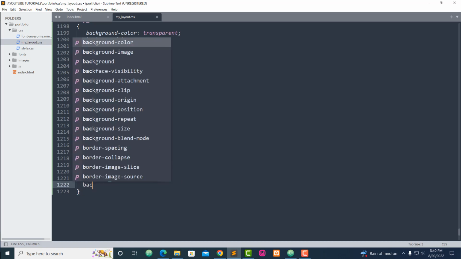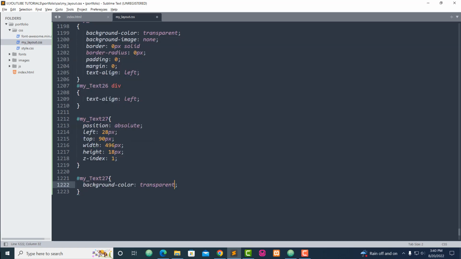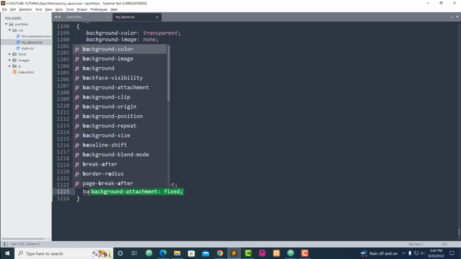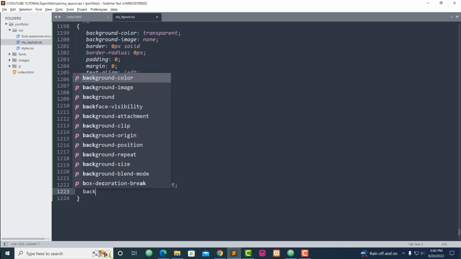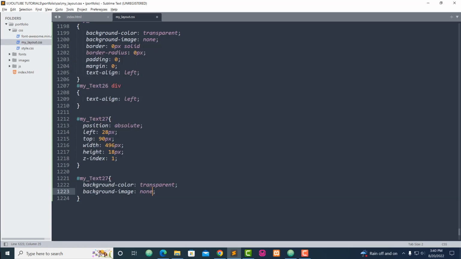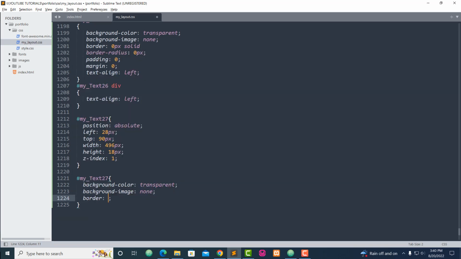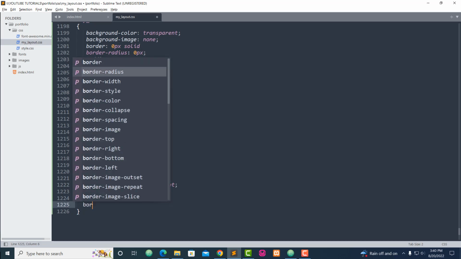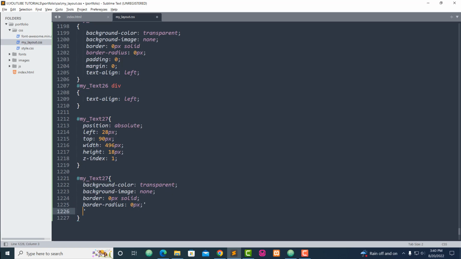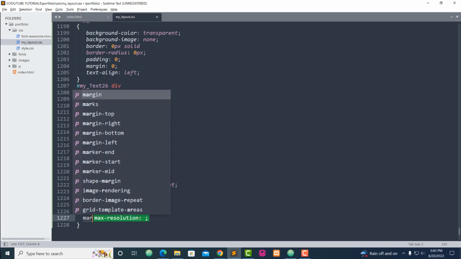Okay, we need the background. It should be transparent, and background image none. Add the border to it. It should be 0 pixel, solid. Okay. We need the border with just 0 as well. Okay. We need the padding 0 and margin 0.